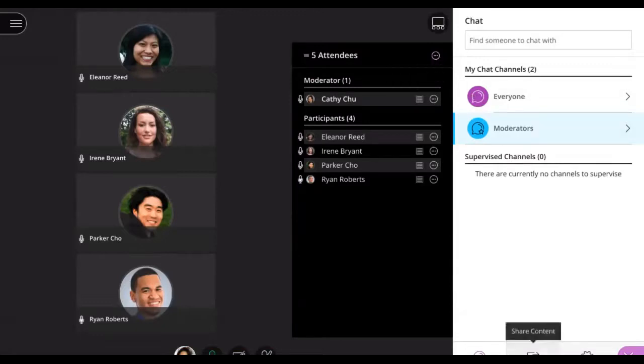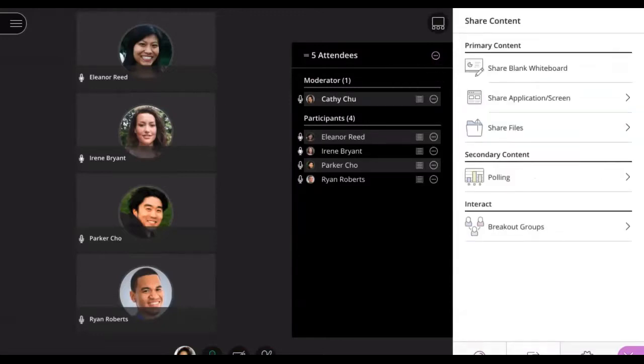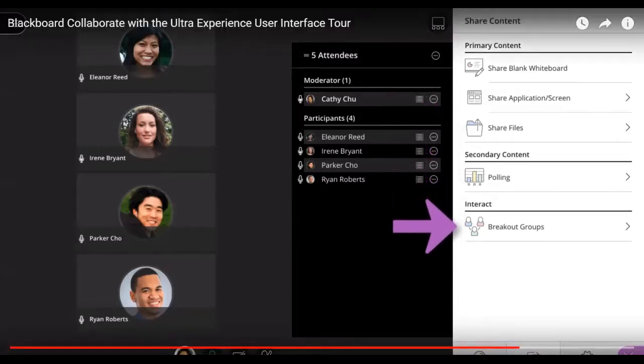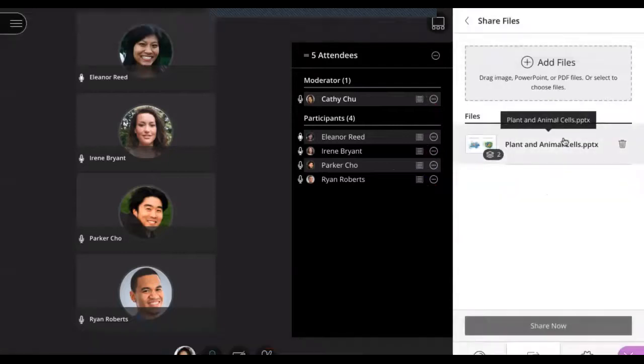And finally, on the Share Content panel, moderators and presenters can share a whiteboard, application or screen, and share files. Additionally, moderators can conduct a poll or start breakout groups. When you share content, it will appear in the media space.